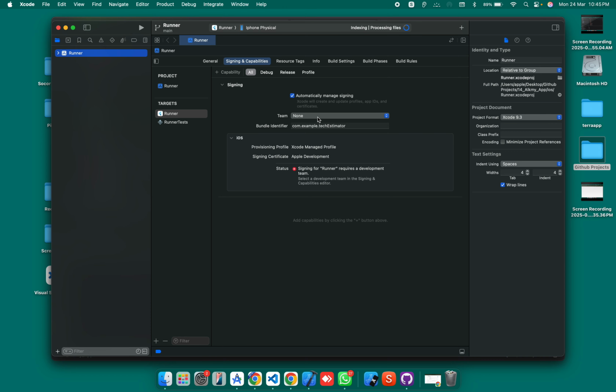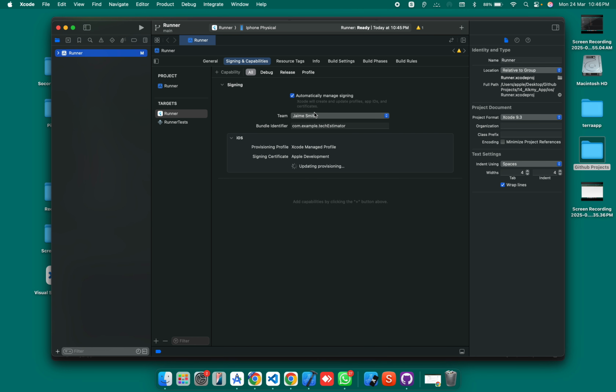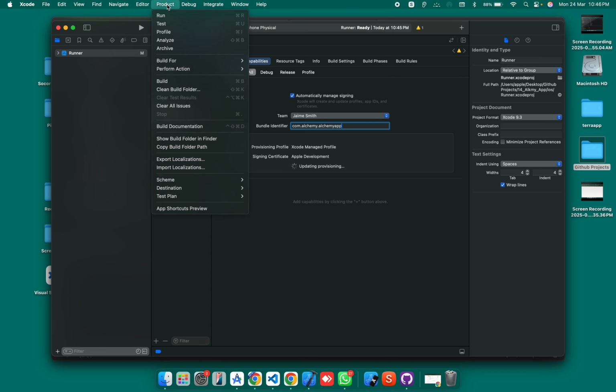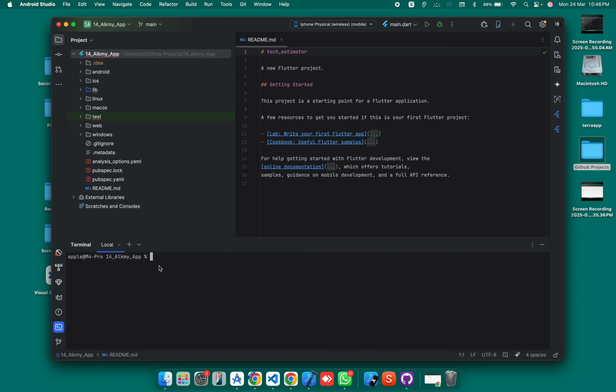Then you will click here and add your account. You can just click here and you will see your account has been added. Simply select your app team here, and paste the bundle identifier we have copied. After pasting, you have to go to Product and select Clean Build Folder. Then I will go to Android Studio and we have to run flutter pub get.